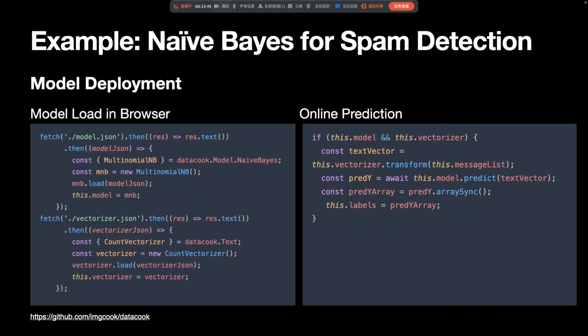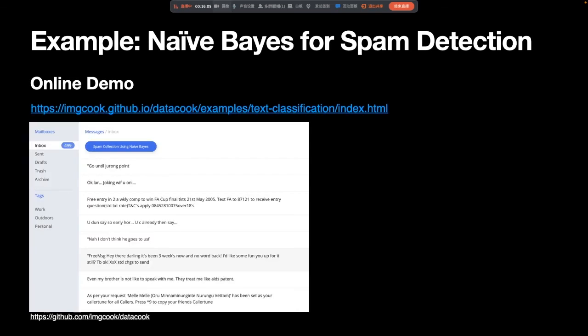Well, the last step is the deployment of the model. This step is still very simple. The user only needs to read model files through the fetch method and load the model by the load method provided in Datacook. Then you can use the trained model for online data processing and prediction. Here is the online example of these applications.